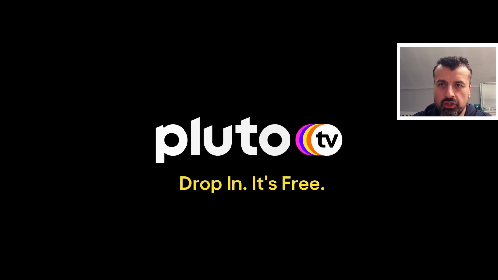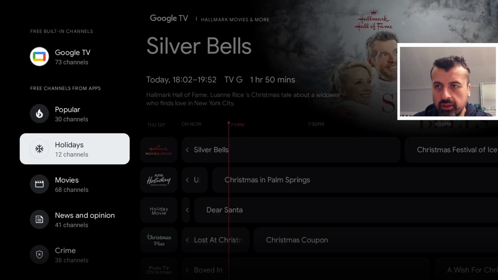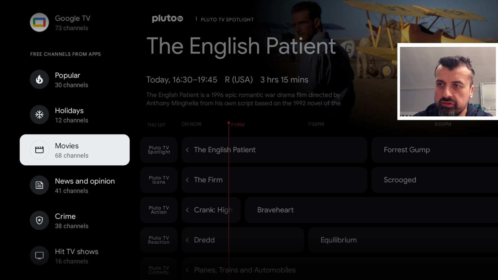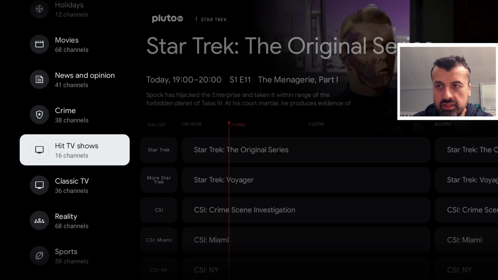So all of that content is now being aggregated directly on my Nvidia Shield, and using that fully working program guide, I can now access all of this great content. And there's good old Spock. All right, let's press back. Then we have channels for the holiday season. We have channels for movies, news and opinion, crime, hit TV shows.